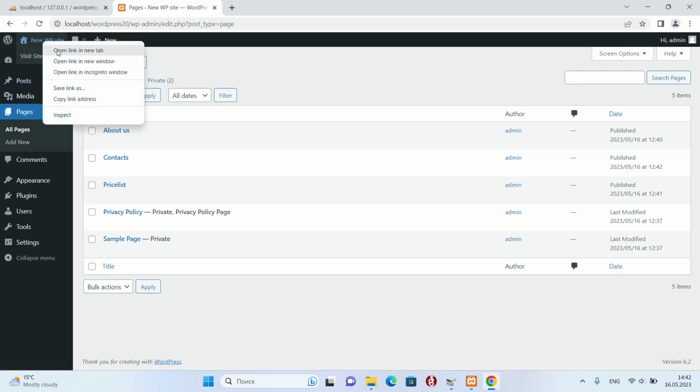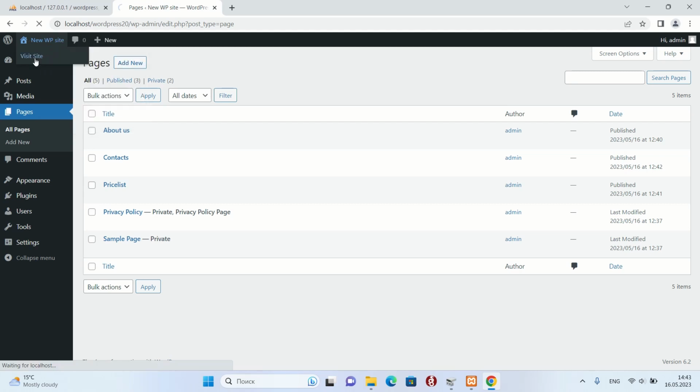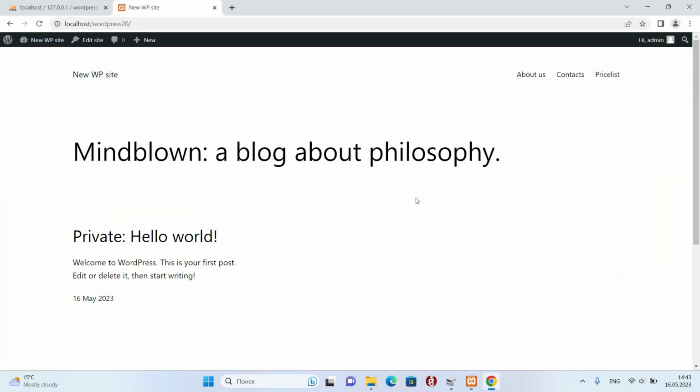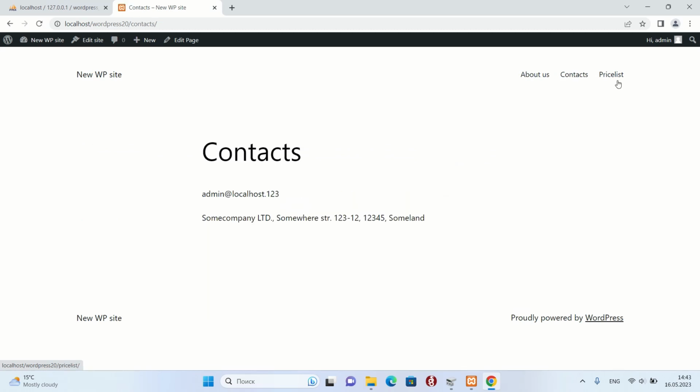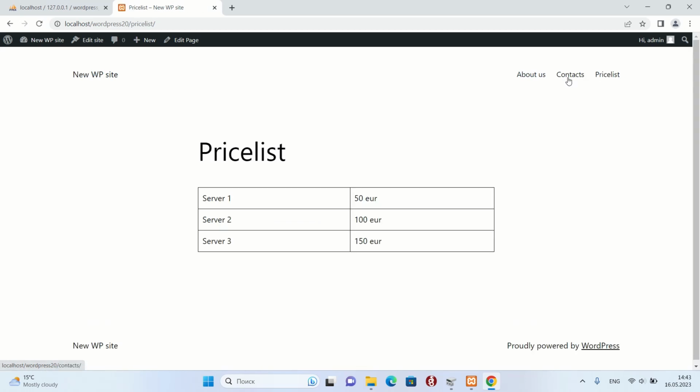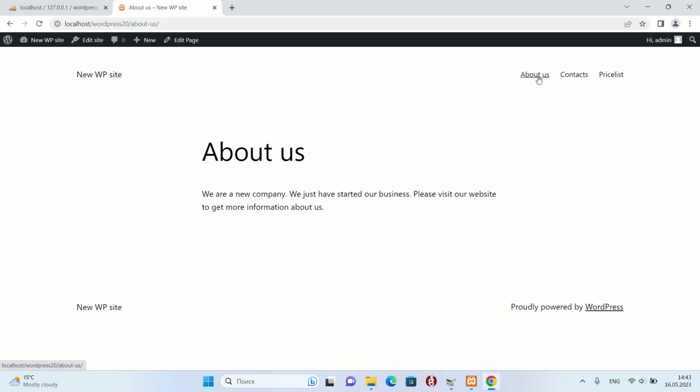Now I'll see how the site looks. Now the site looks like this. It will be necessary to remove unnecessary elements from the sides. This one, that one, and this one.